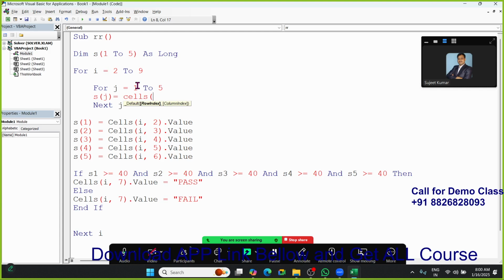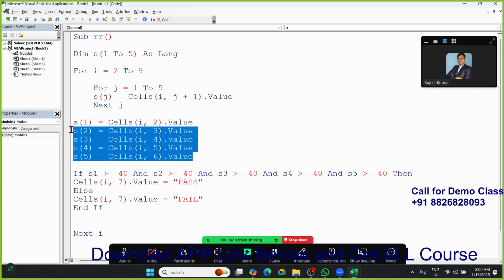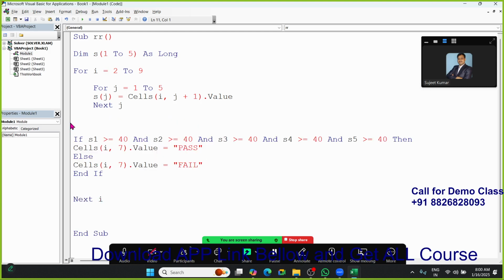row i and column j plus 1, because your column number starts from 2 and j starts from 1. So we have placed the 1. Okay, so now we do not need this code. And there is S1, S2, just like give the brackets here. S1, S2 in the brackets. Only for one dimension.